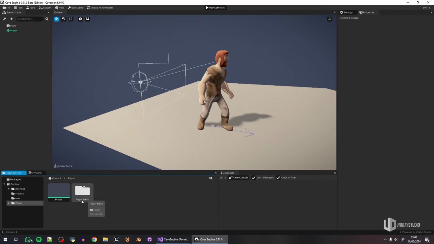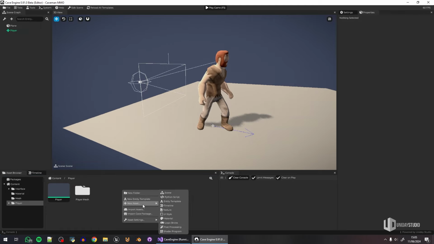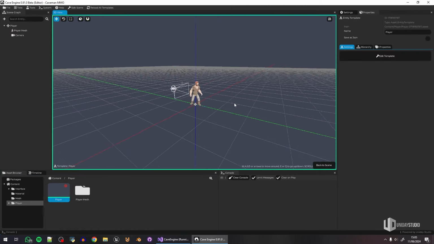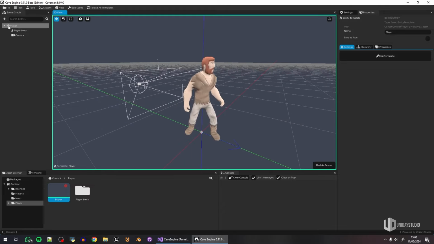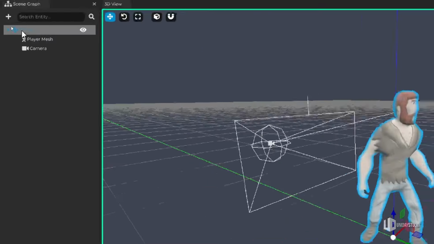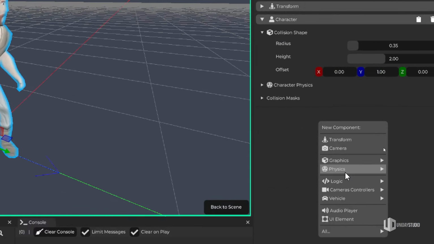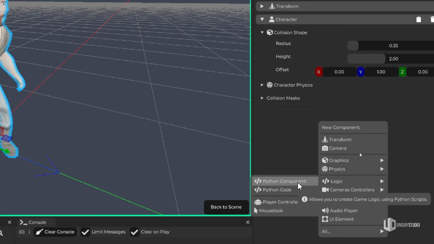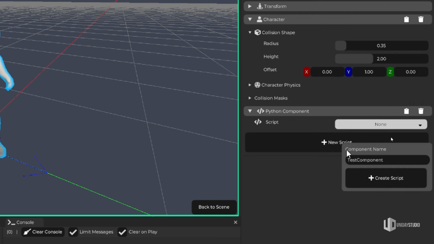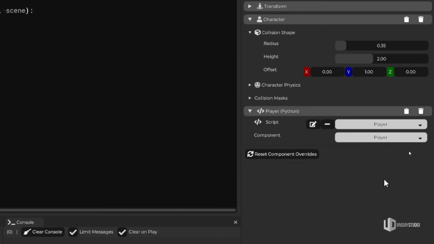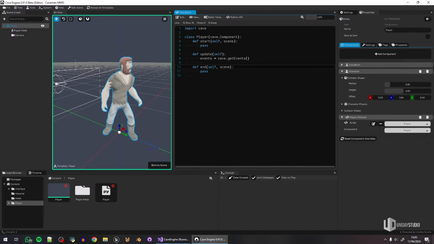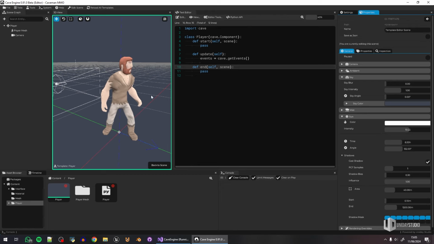I go ahead and right click here. I'll actually select this because we will be editing this, and it's more precisely the player. And I will right click, add a new logic Python component, and I'll click here to create a new script. The component name will be player, create script. You can see that it created and already has this for us to edit. Now let's start writing some code.